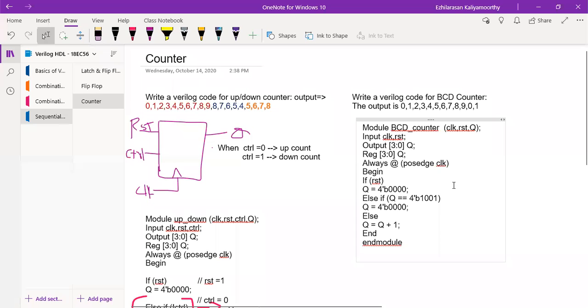Now you can think, what is a decade counter? A decade counter counts 0 to 9, that is, up to 10 states. The same program only you have to do. What you have to do is, Q is equal to 1010, it will be 0. That is the modification we have to do.